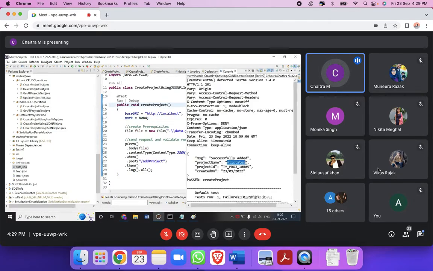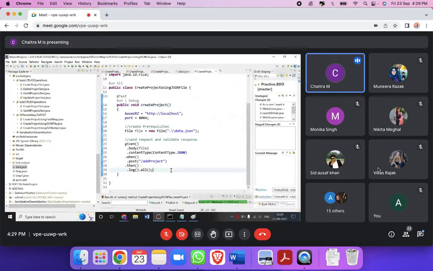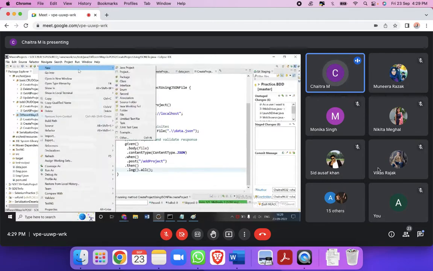See, All States project has been created. But can you tell me what is the disadvantage here? What is the disadvantage? Random number. We can't. Random, dynamic. Okay, dynamic data you cannot use. Okay, file is good, but dynamic data you cannot use. That's a drawback. So let's see another request.